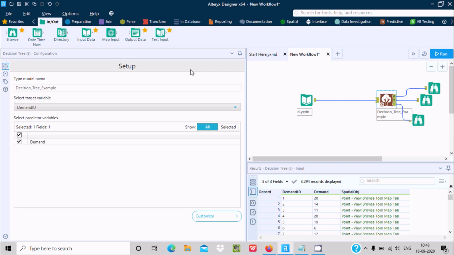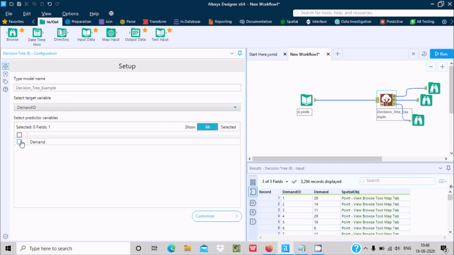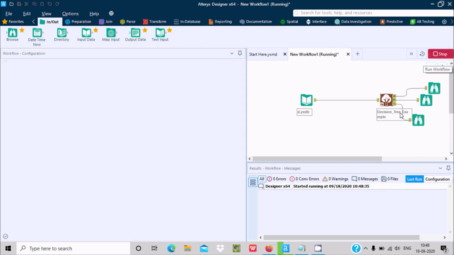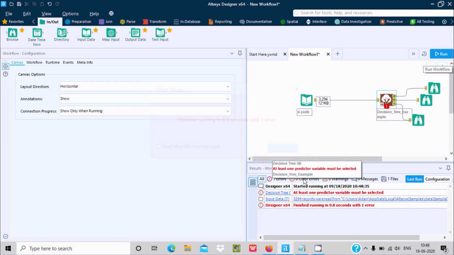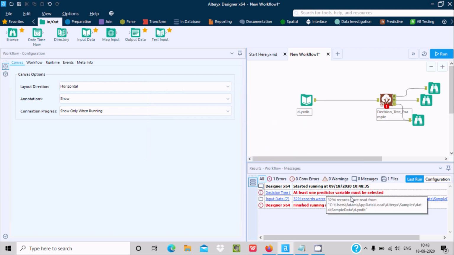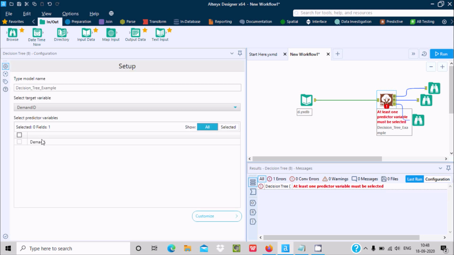Now there are some constraints on the decision tree. You can use any one from this. If I do not select any field, let's see what happened. Definitely the error comes out. Here I'm getting the error message: at least one predictive variable must be selected. So in the decision tree there must be at least one predictive field selected.